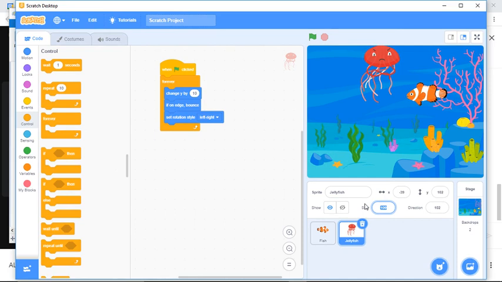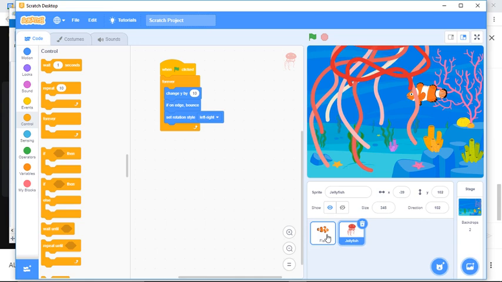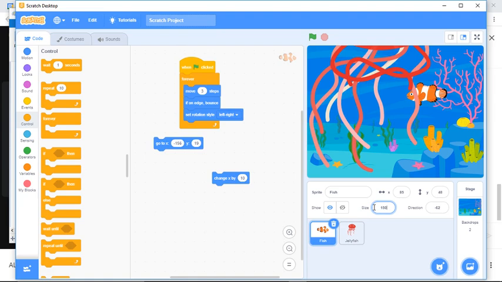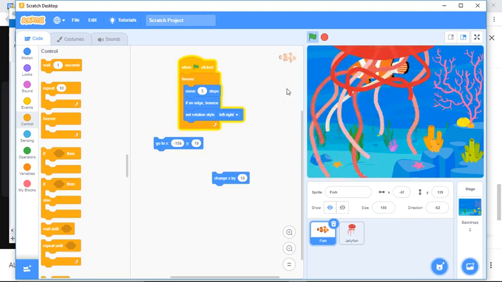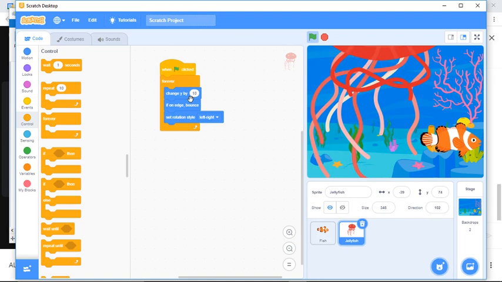That is for the jellyfish. I want the fish, so I'm taking the fish. It's almost 100, I'm giving 150. So you can see the size of the fish got bigger. That is how it has been given to it. I'll stop it now.